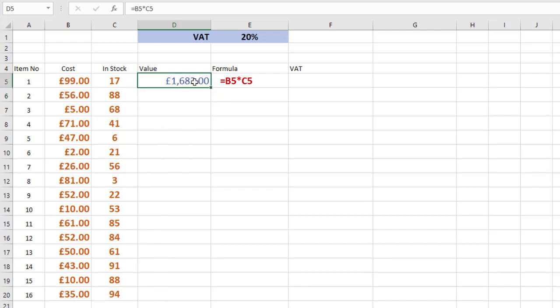Now when we copy this down, let's just pull it down one. Can you see that the B5 in that original one is now B6 and the C5 is now C6? So this is called relative referencing. It means that the references will change depending on whether you're dragging this down or copying and pasting it somewhere else on the spreadsheet.